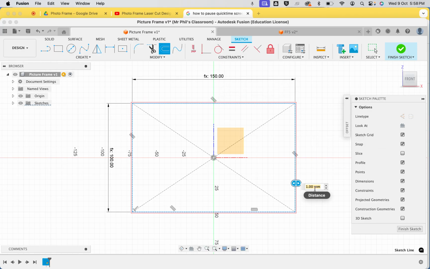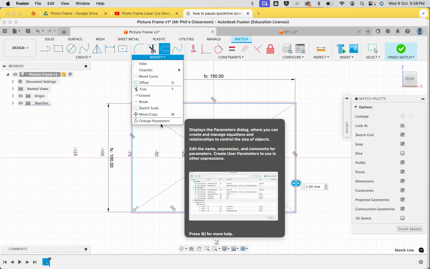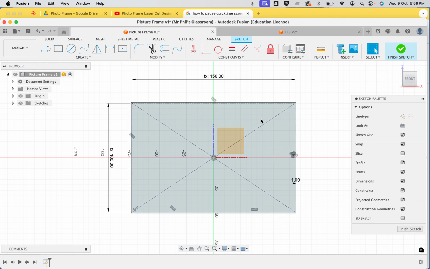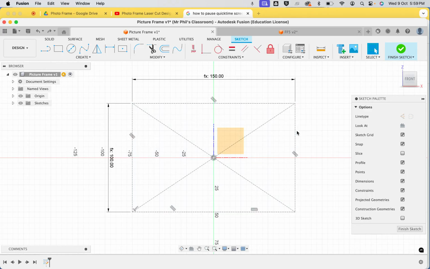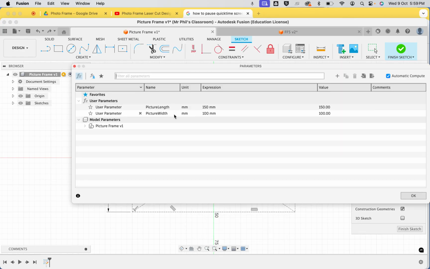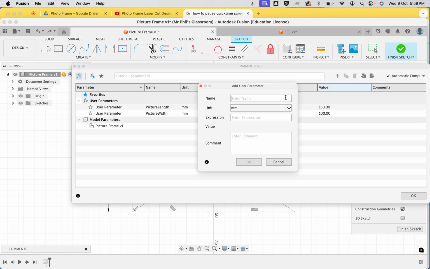Now I don't want to type in a measurement, so I'm going to go Modify, Change Parameters. I'm going to add another one. So we're going to call this frame width. Let's say, I don't know, let's make it 20 millimeters, 2 centimeters. And we're going to go OK. So now you'll see that I should have done that before I did this. So I'm just going to undo that. I think my parameters should still be there. If I do undo, let's go and check. Nope, I undid my parameter as well.